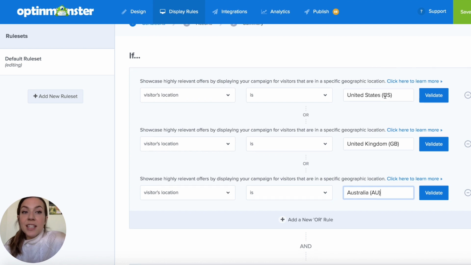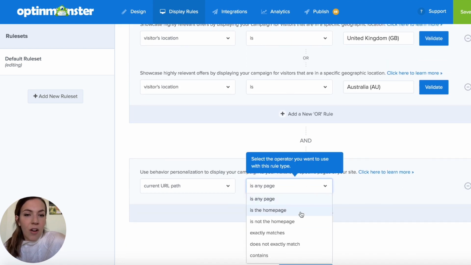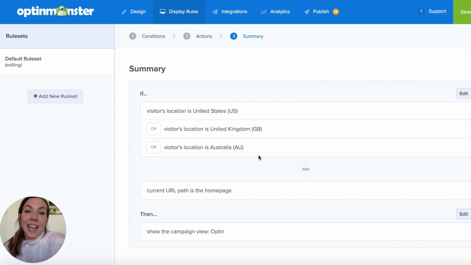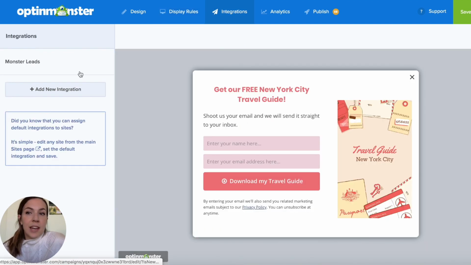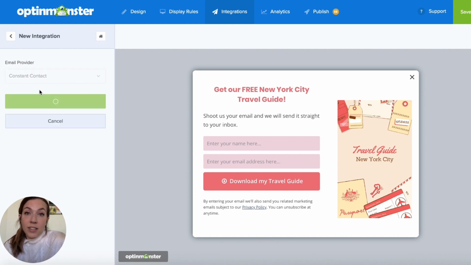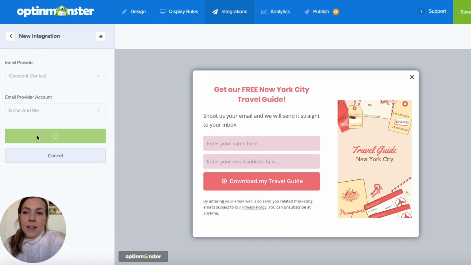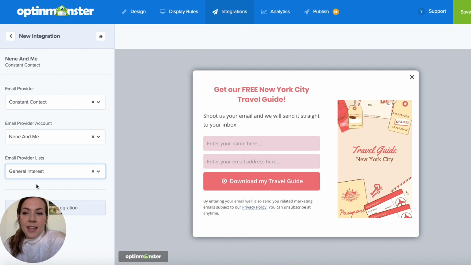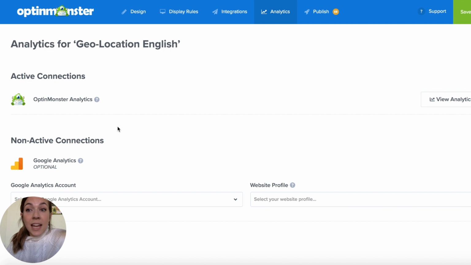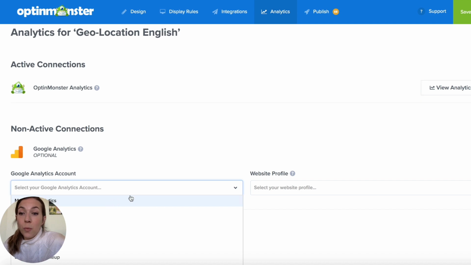So if they're in those countries, they will see this, and they will see this on the homepage, for example. Okay, so we can just go to the next step, and in the summary, we can see these people see the English speaking campaign. So then as some final steps, we just need to connect to our email marketing service provider, like Constant Contact. And then we'll also want to connect to our Google Analytics if we'd like. If we don't want to, then we have OptinMonster Analytics, which are excellent. So don't worry about it if you don't have an active Google Analytics account.